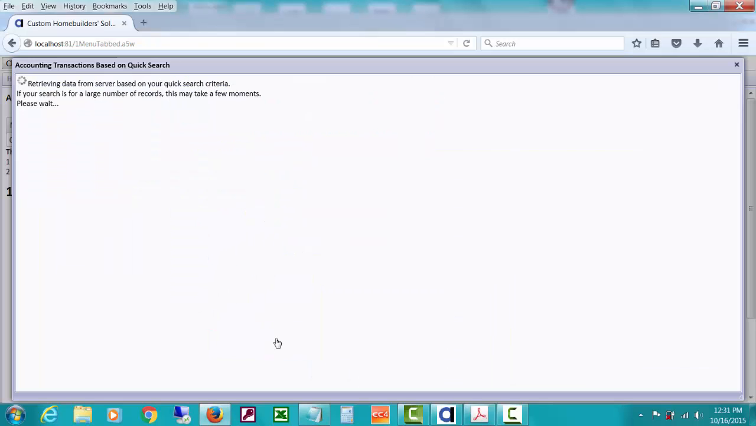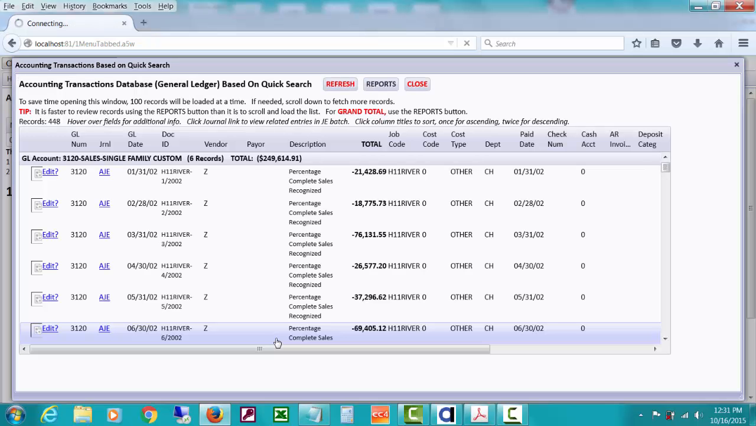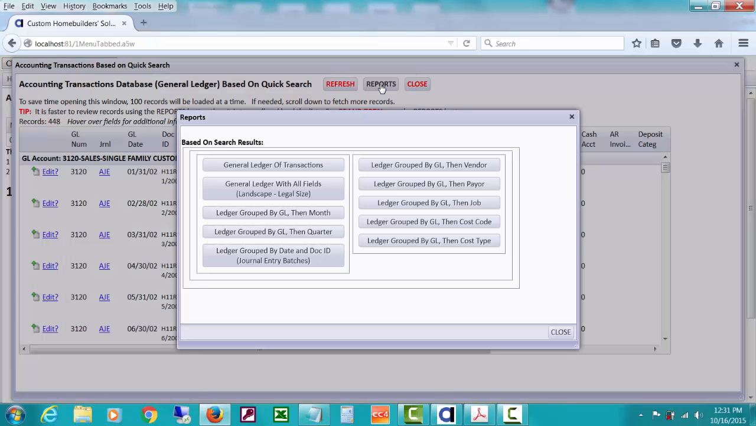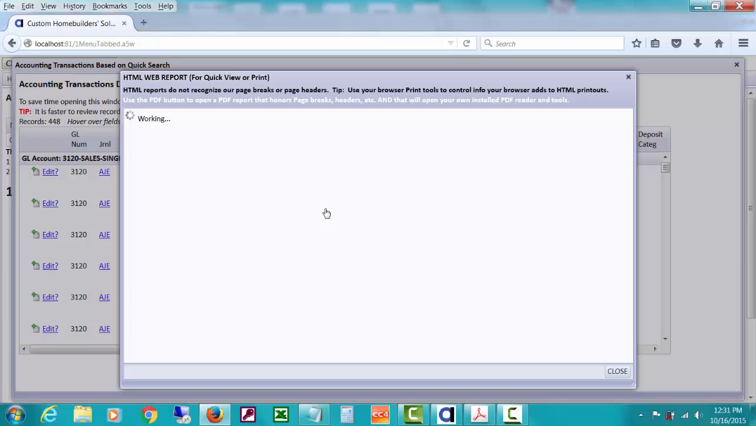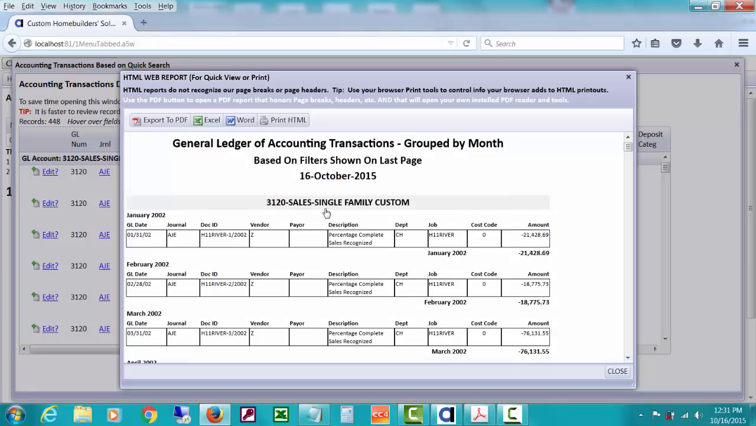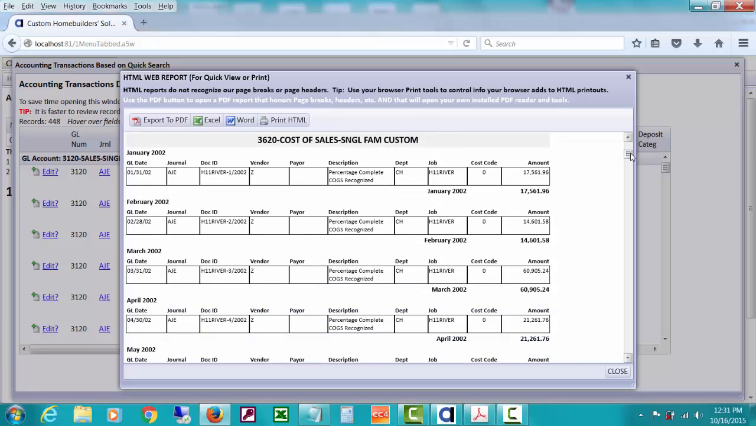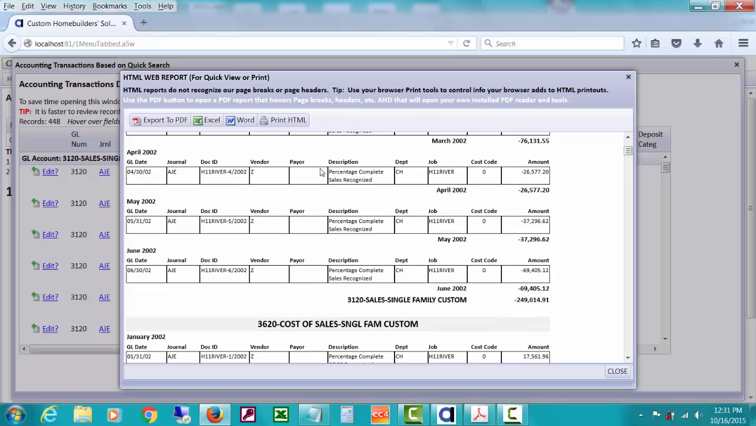The reason I'm going to open this ledger is because I want to get a report that I know about. So under reports, I want to get a general ledger by GL and then by month. So I'm going to go ahead and ask for that, and you'll notice that sales is showing January, February, March. You can see that we're using percentage of completion accounting method, and it's just one job that's been going on. You can see this H11 river happening here.